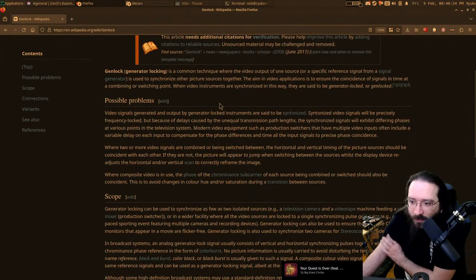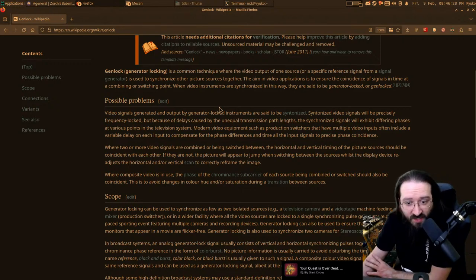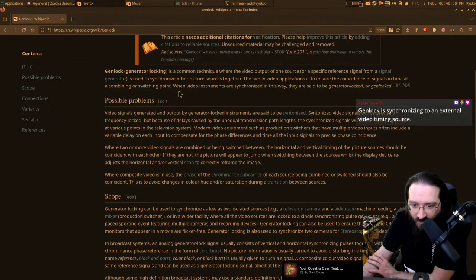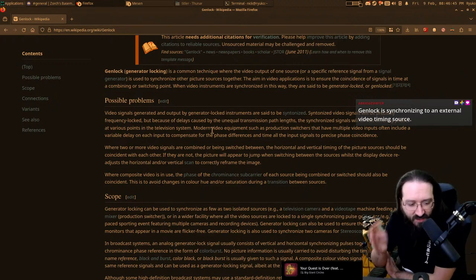Common technique where the video output of one source or a specific reference signal from a signal generator is used to synchronize other picture sources together. The aim of video applications is to ensure the coincidence of signals and a time at a combining or switching point. When the video instruments are synchronized in this way, they're said to be generator locked or gen locked. Got it! Alright, so synchronizing the signals.